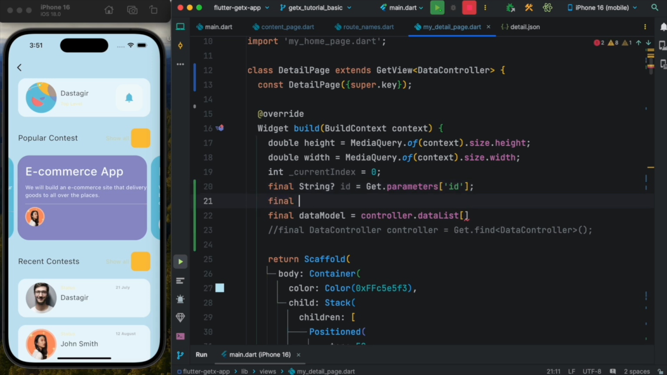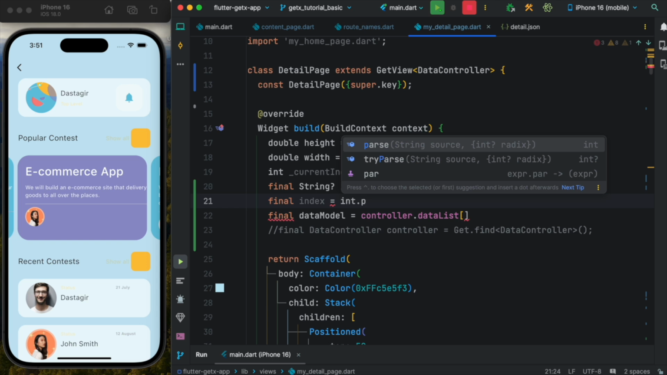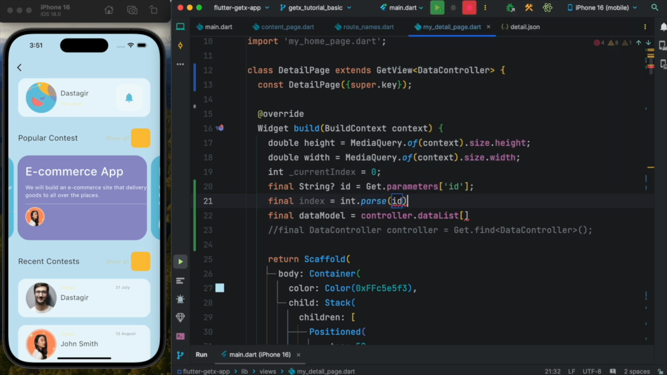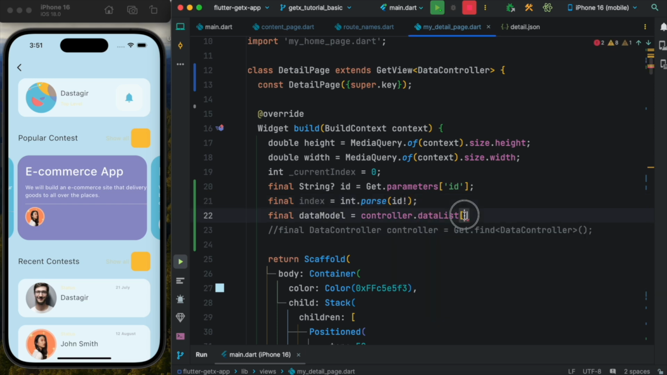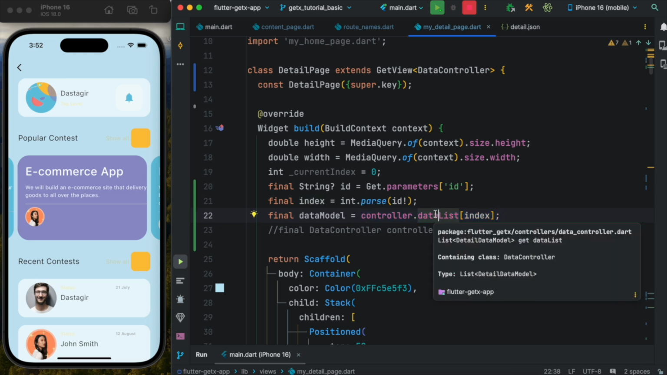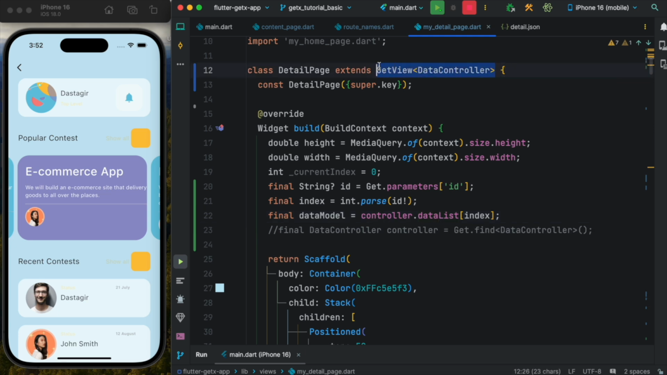So here we can say final index. Here we could say int.parse, and then here you can pass this ID to convert it to an integer. Now it looks like you need to say it's not null, and then here you can do index, and for that index you can retrieve this object. So now everything works together better, because here we already have this controller object. Since we have the controller object, we don't need to find this as well, and we also don't need to pass the earlier data model the way we were passing. So we are passing the ID, and then for that ID we can just retrieve the object.